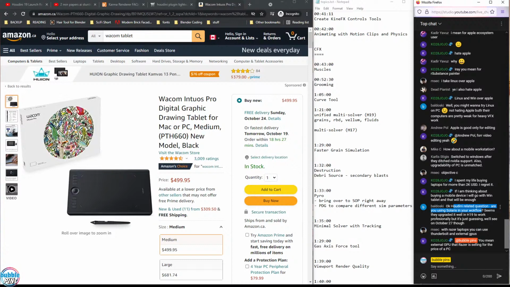Okay, a Houdini related question. Are you using Solaris in your workflow? Nope, I am not. Not right now. When Karma comes out, who knows? Seems they upgraded it well in Houdini 19 to work professionally, but it's just guessing. We'll see on October 27th. Yeah, we'll have to wait for it. That will be the game changer for me.